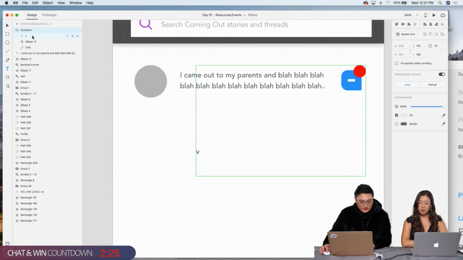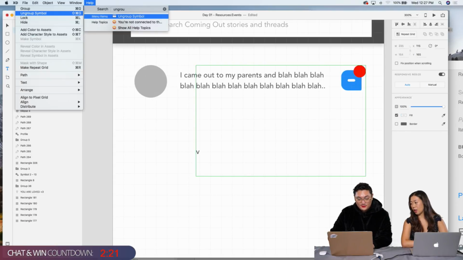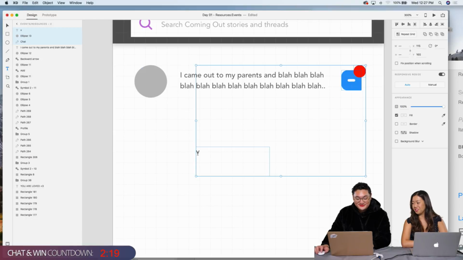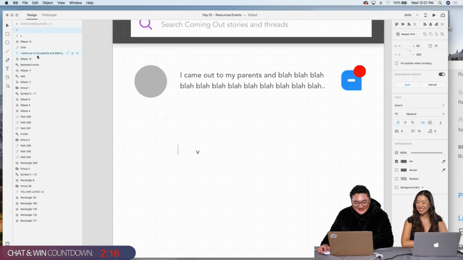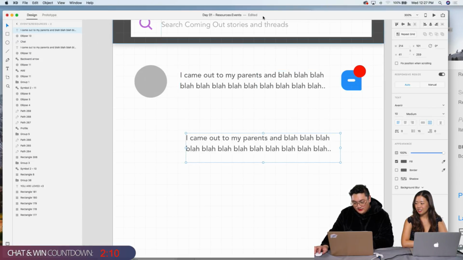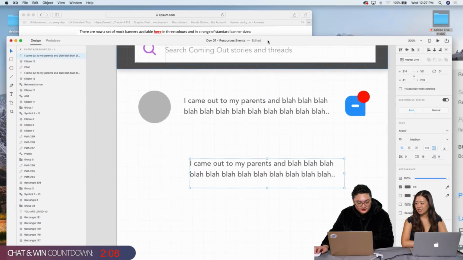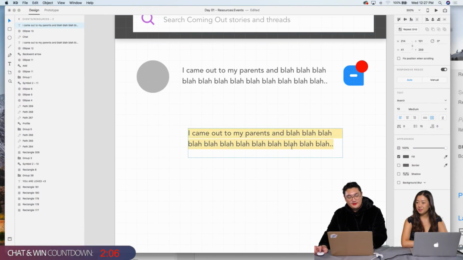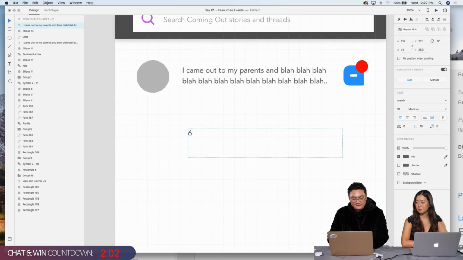I think this is all grouped together. Someone is asking if "blah blah blah" is the new lorem ipsum. It is now. Yeah, I also Googled lorem ipsum, so I might actually use some of that too. But that's the coming out thread. Great. When someone comes out, that's how they come out. They just say blah blah blah. Yeah.